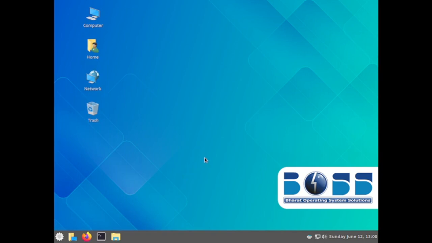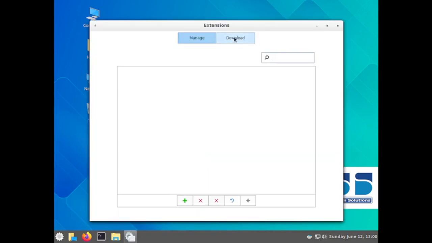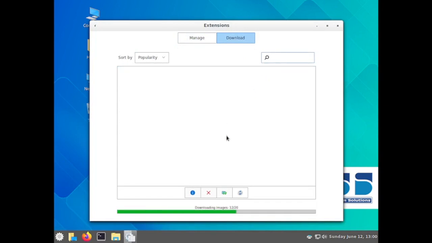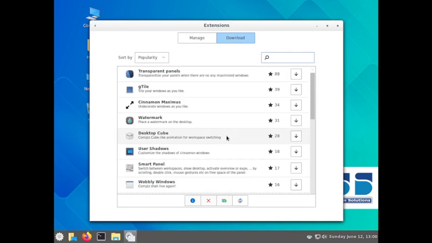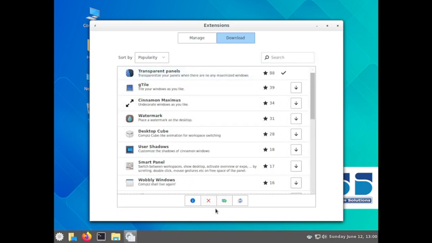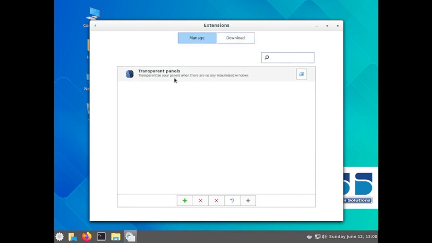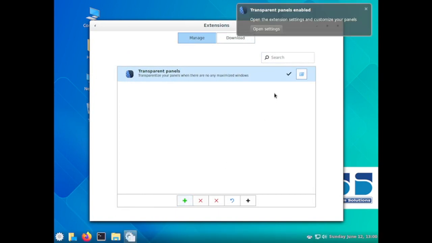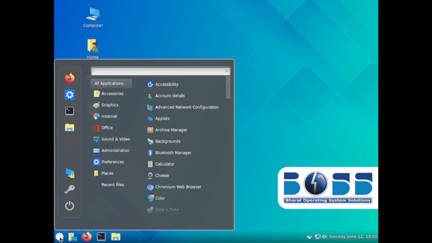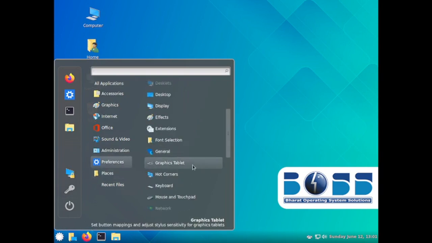Then there is the extension. Yes, so you can add the extensions to your desktop. So my favorite is transparent panels. In every video of Cinnamon desktop I install this, and even on my private desktop I use the transparent panels. You have to add the transparent panel. See, now the panel has become transparent, only the icons are available. Okay, now let us go ahead and check more.